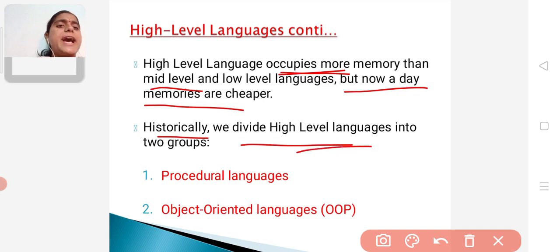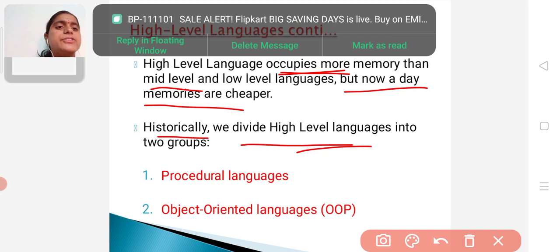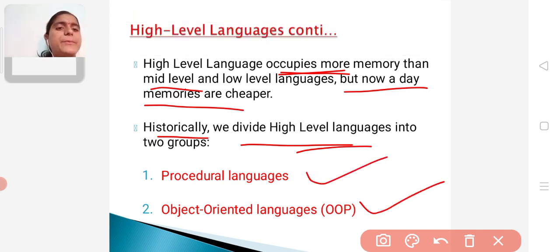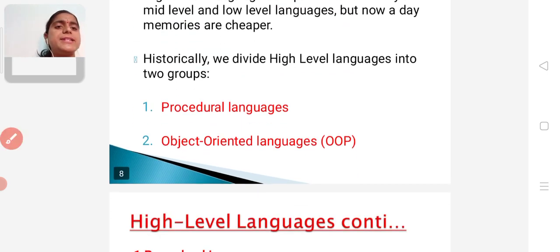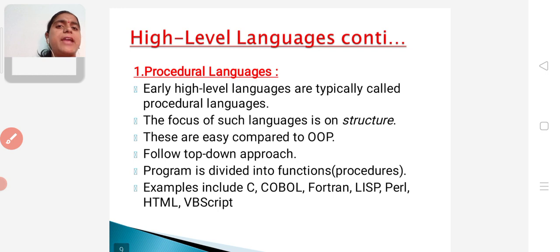Historically, we divide the high level languages into two groups. The first one is procedural language and the second one is object oriented programming language. So first we will see what procedural language is.